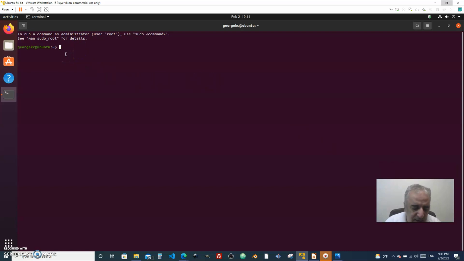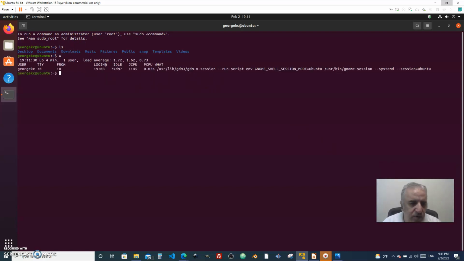So let's say ls, enter, w. It gives the output. So this is how you install Ubuntu 20.04 on a Windows 10 machine using the hypervisor from VMware. So that's another way of installing Linux on your machine. What's good about it is, if you only have one machine and you don't want to go through the dual boot and dividing stuff, this is how you do it.